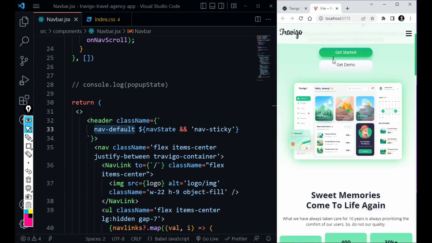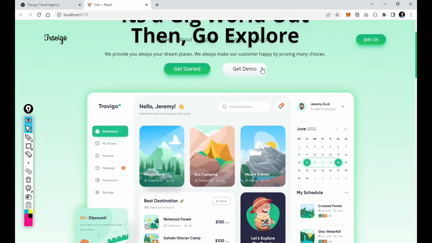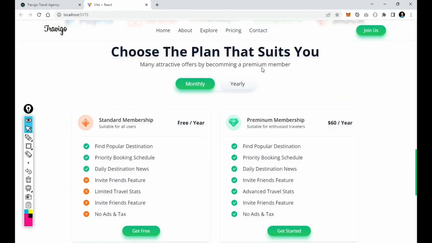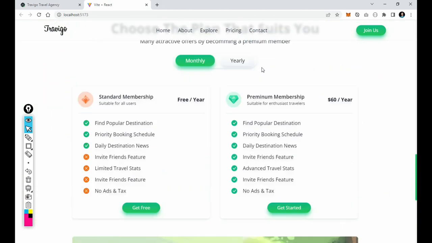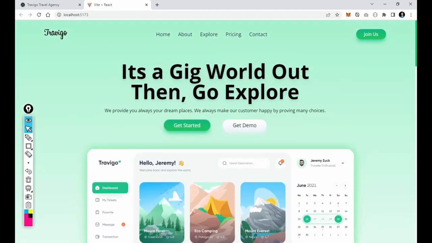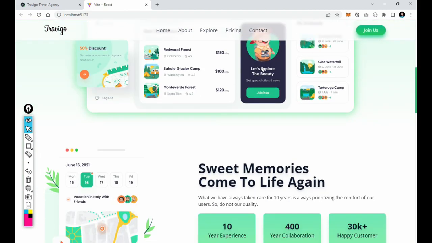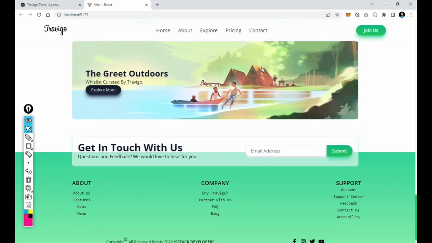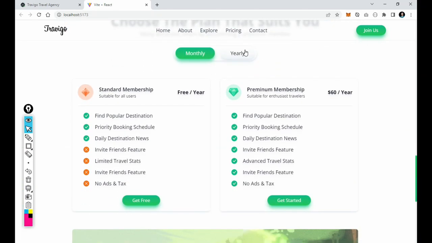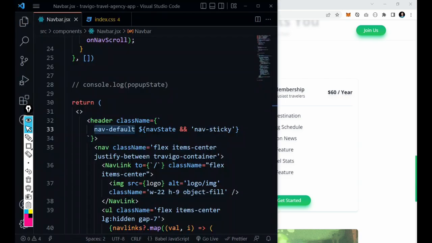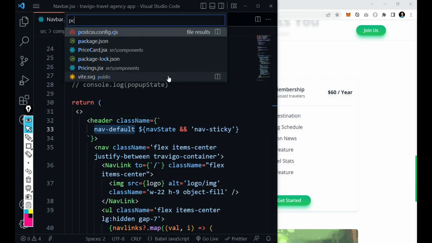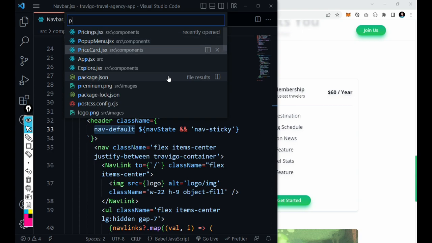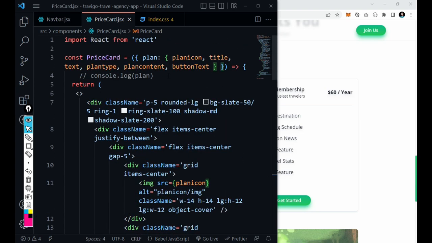How cool that we just completed this in just an hour. This is our beautiful web page. How cool is that, guys? And I think I should add a hover state on these cards. Okay, go to pricing, price card, yes, go to the price card.